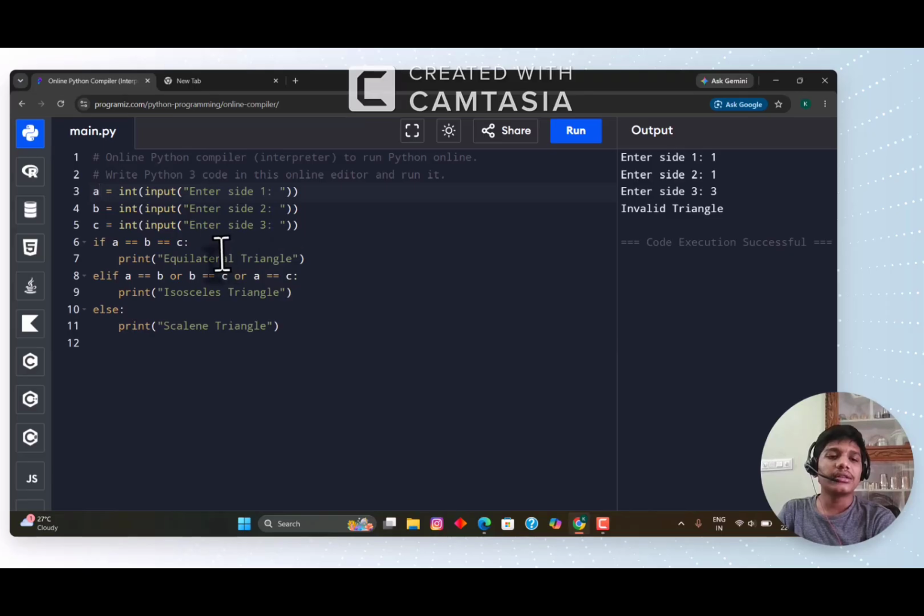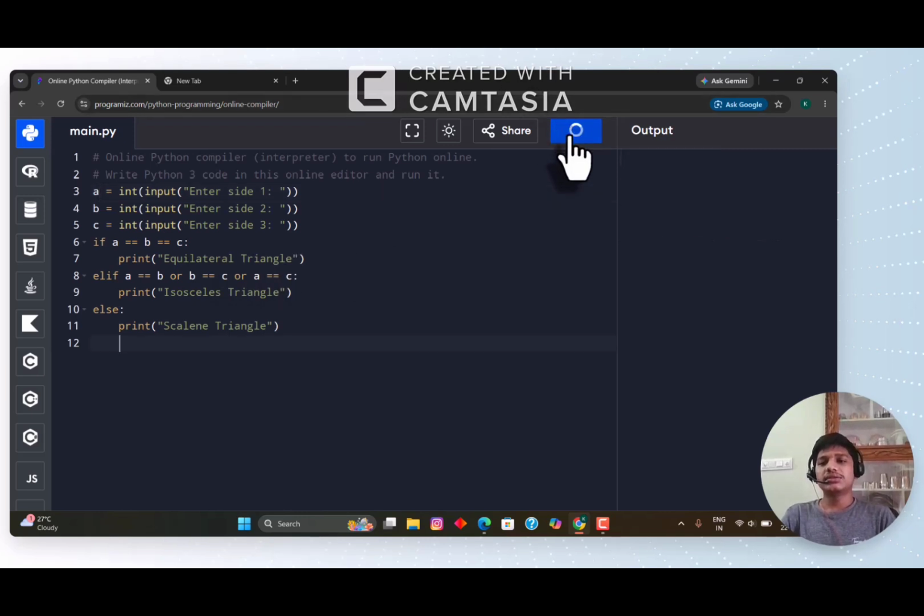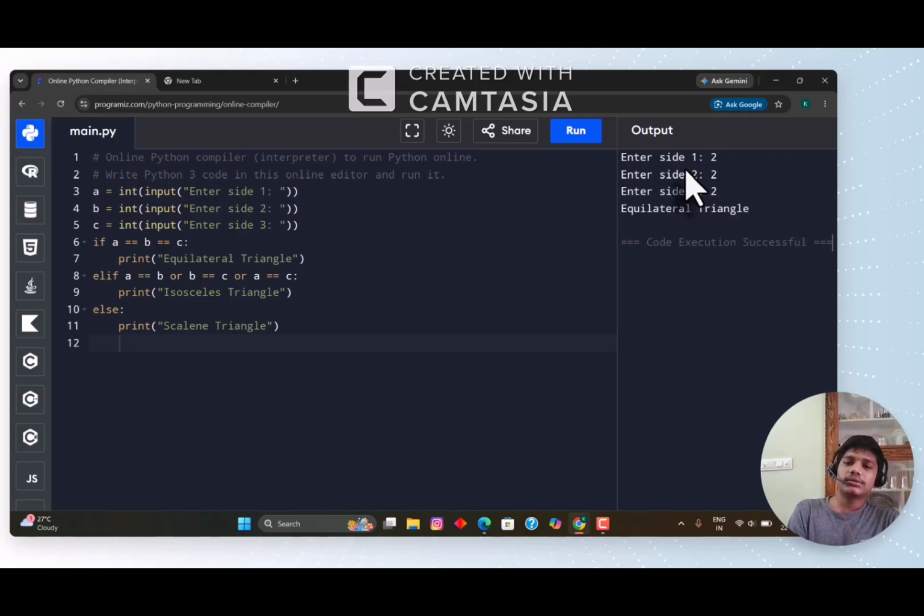If I had the same thing down here, I would get isosceles triangle, since A equal to B is true, B equal to C is true, A equal to C is true. So it will print isosceles triangle and stop there. It won't go to the equilateral triangle. I will show you the difference between these two. If I write 2, enter, 2, enter, 2, enter. Equilateral triangle. And after this it stops, because this condition was passed.